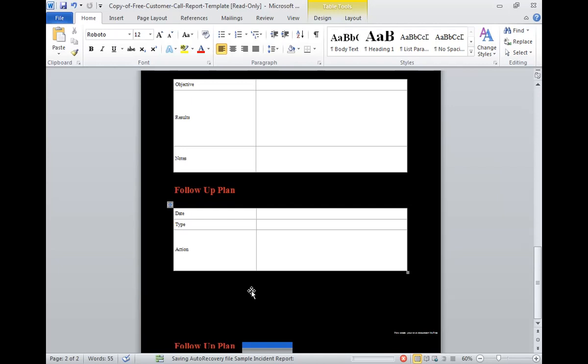I made them to make it clear what things should come in the incident reports, and before that the call report. So here I showed you examples of both, incident reports and call reports, and how you can create these two in MS Word.